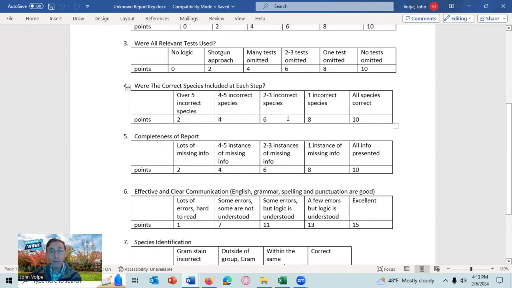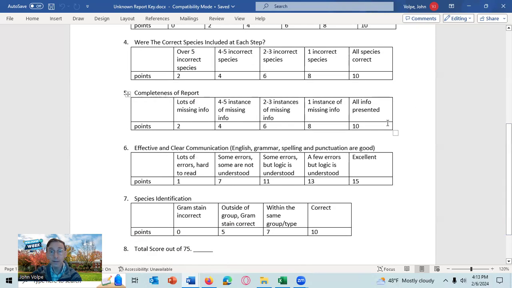Were the correct species included at each step? If all the correct species are included at each step, no species are incorrect, and you get 10 out of 10. 1 species incorrect, 8 out of 10. 2 to 3 species incorrect, 6 out of 10. No species listed, you'll get 2 out of 10. Completeness of the report, all information presented, 10 out of 10. 1 instance of missing information, 8 out of 10.